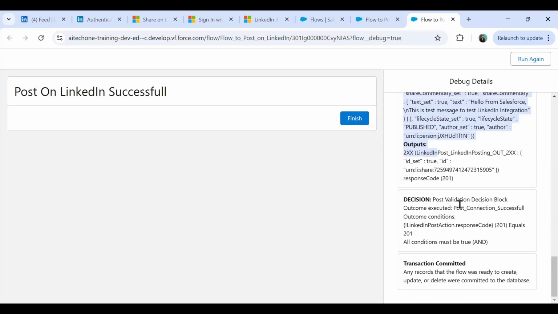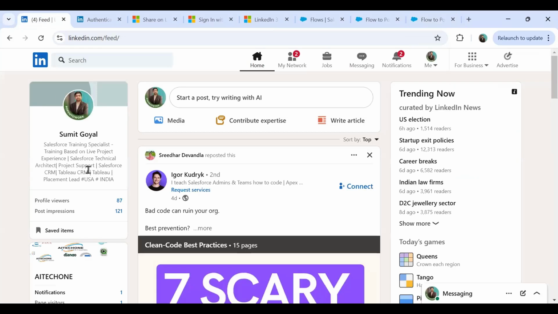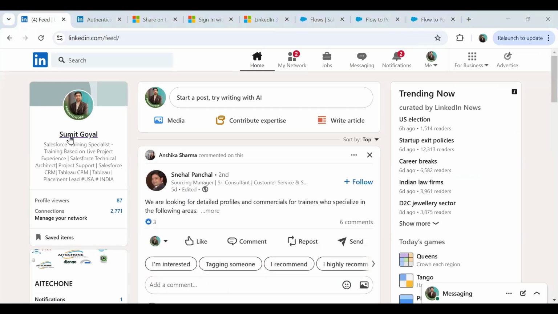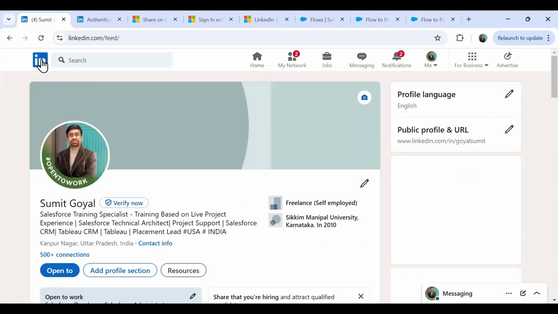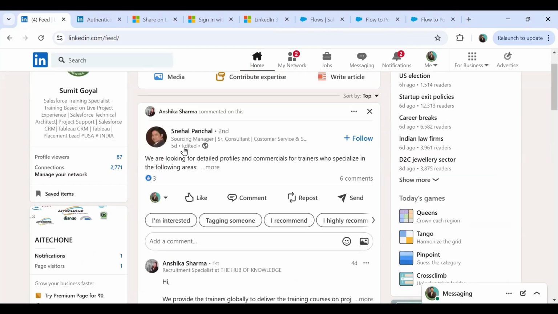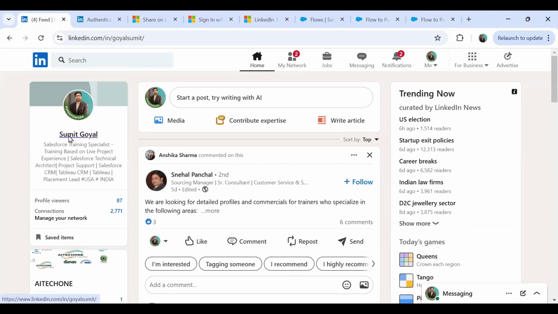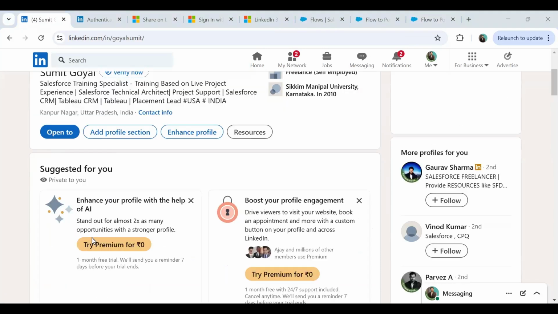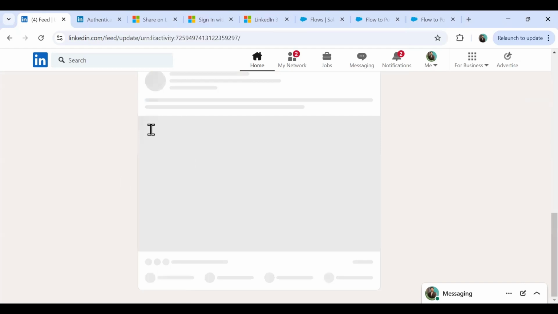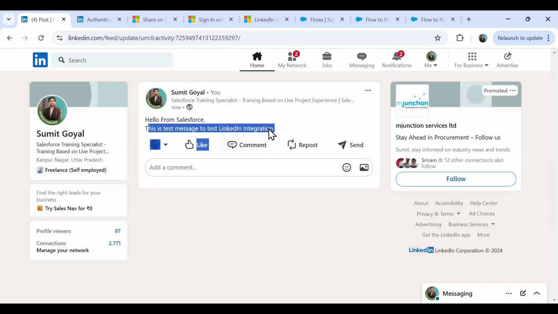Now let's verify whether the posting has really been done on LinkedIn or not. I'll get back to my LinkedIn account, refresh, and verify the posting. I click on my name, and I can see my own postings. When I click my name and scroll down, I can see a post here. You can see this activity. When I see this activity, you can see a message: Hello from Salesforce. This is a test message to test LinkedIn integration. So that means the posting has been done successfully.